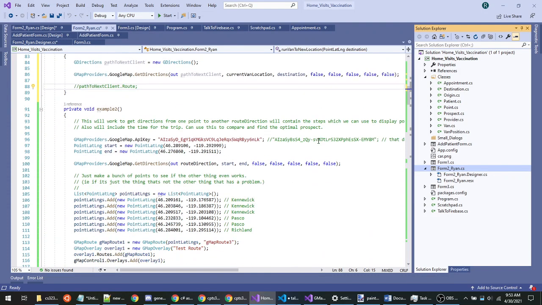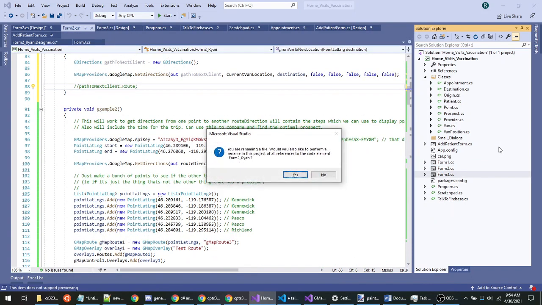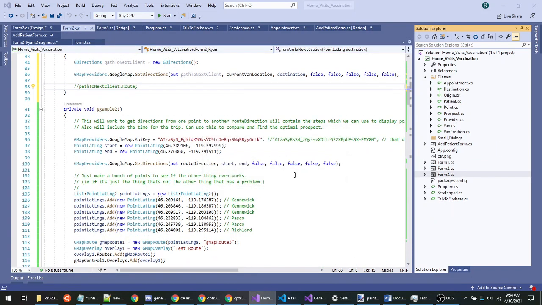So anyways, all that to say, this thing kind of works right now. Let me change this back just so that this naming convention is something that I can understand. Form 2, yes.